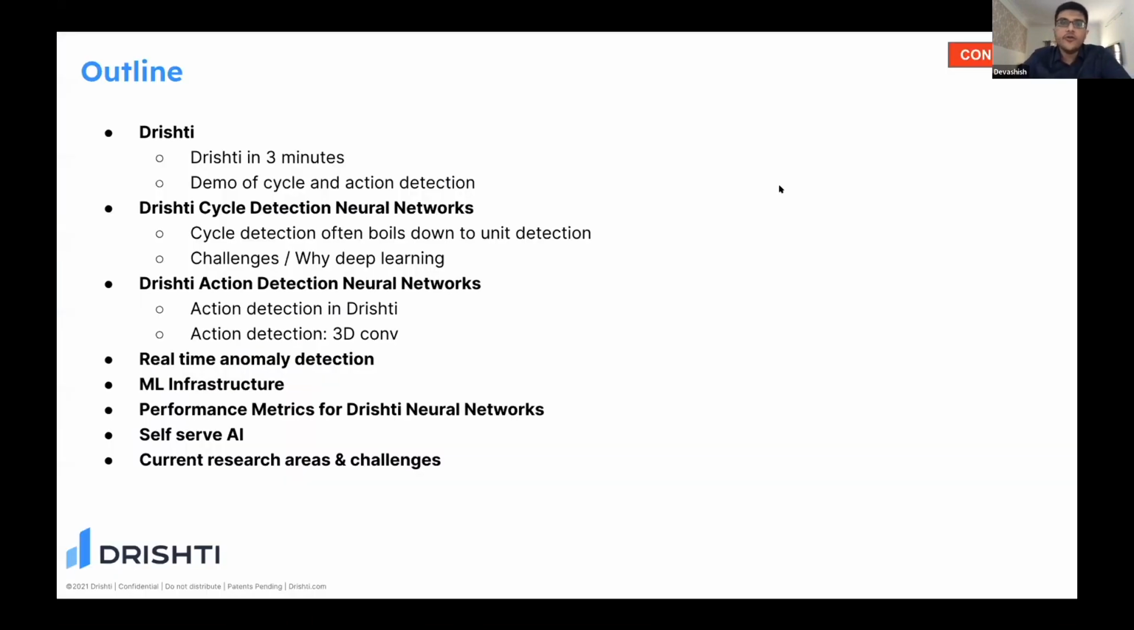So this is a brief outline of the talk. First, I'll show a video which will introduce Drishti in 3 minutes, to give an idea of what the problem statement is. Then I'll demo the cycle detection and action detection neural networks that we have, to give a taste of what the tech is capable of right now. And then I'll dive into the details of the neural networks that we use and the heuristics that we use on top of that. And then I'll talk a brief bit about the ML infrastructure that we use, because it's a very important part of a production deep learning system. And finally, we'll talk about some performance metrics and research areas that we're currently working on.